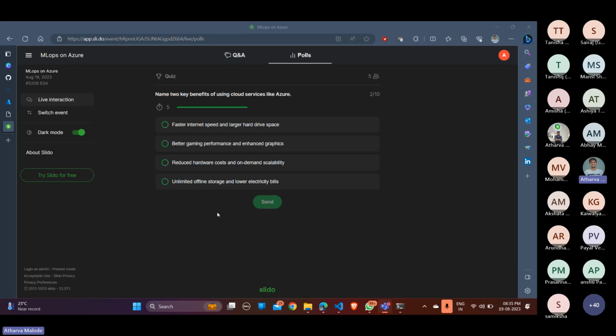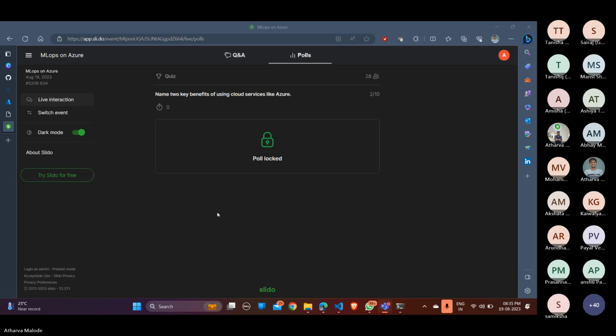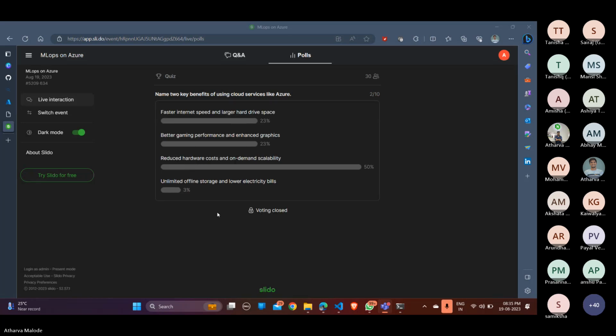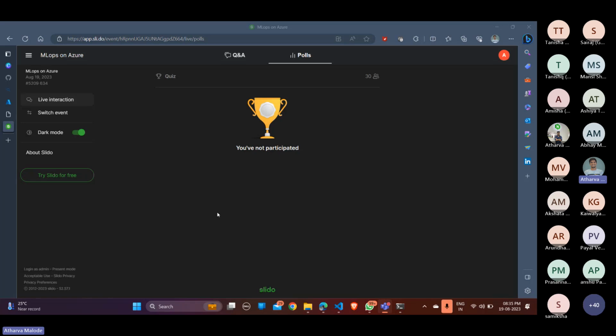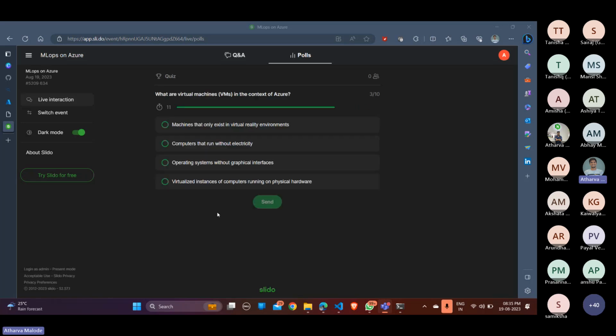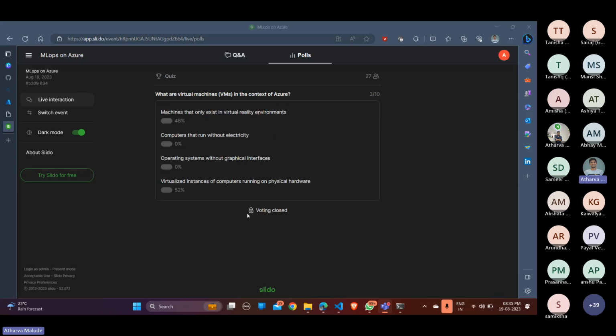Can anybody guess? Atar, can you guess that? Okay. So let's try the next question. What are virtual machines? So can anybody just tell me? I think it is a computer that runs without electricity. Is that? You can see most of the folks are right.